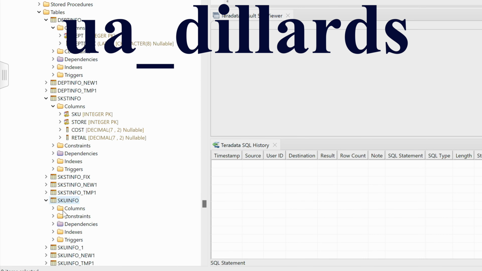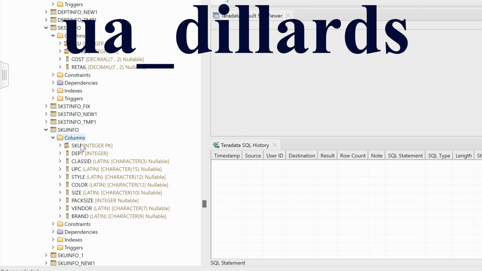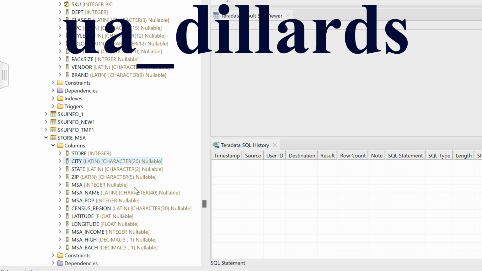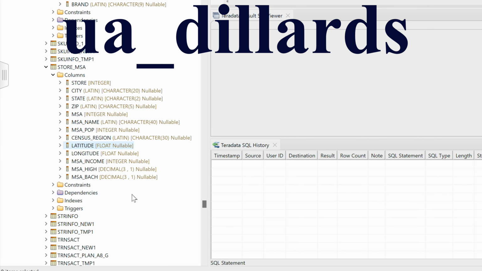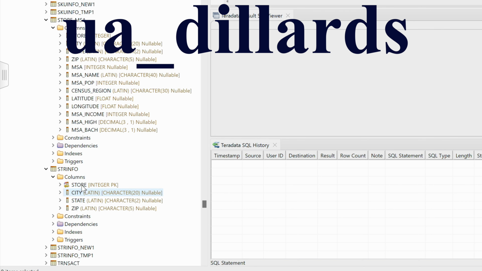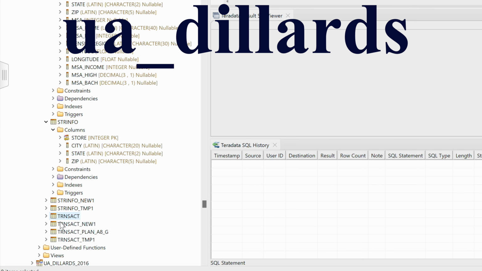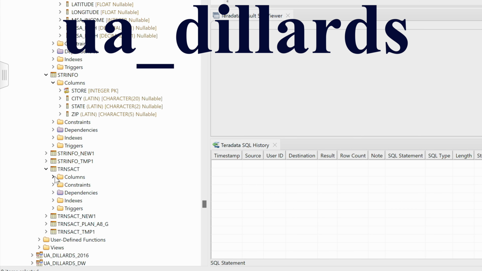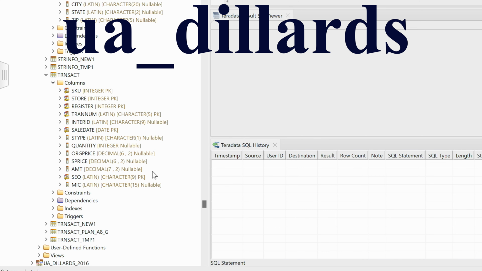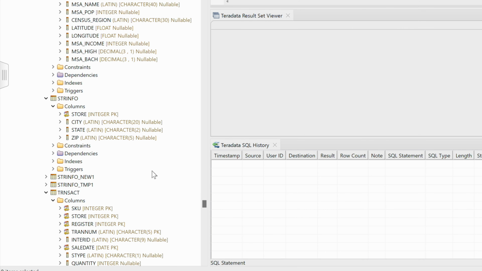Similarly, we have SKU info, and this table has several columns, including SKU, which is PK or primary key, and so on. Store_MSA. That also has several columns. Store info, four columns. TRNSACT for transaction. So this is an important table and it has multiple columns. So these are the tables that we are going to use.